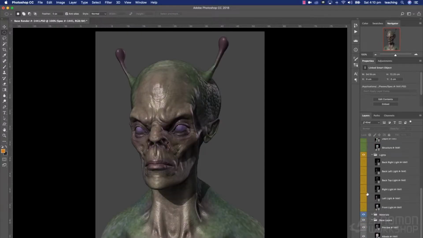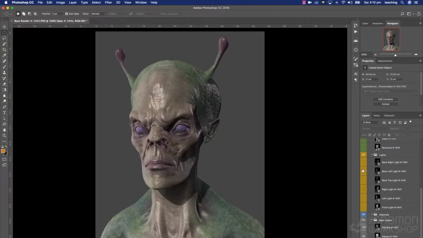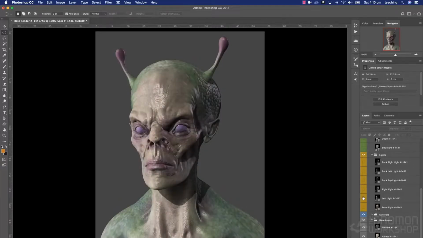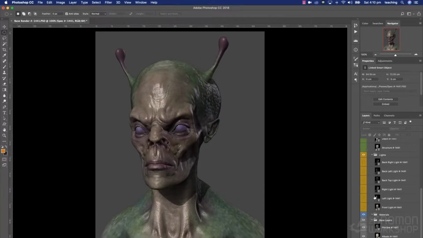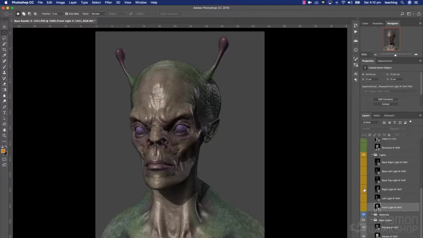Now scrolling down, we have a folder of lights. So we have our various lighting passes, which are rendered here. So these are all very, very handy, and you see that they're automatically set to screen mode. So we don't have to worry about changing our blending mode on these. So you can turn these on and mix them up, maybe change their blending mode and see what type of results you get.